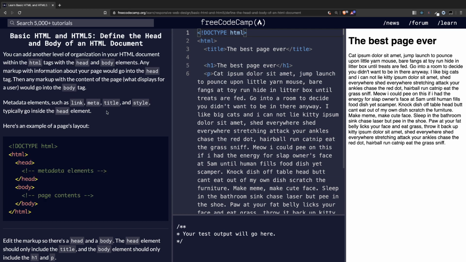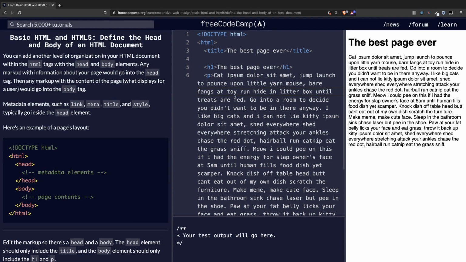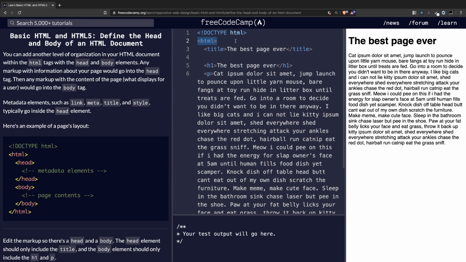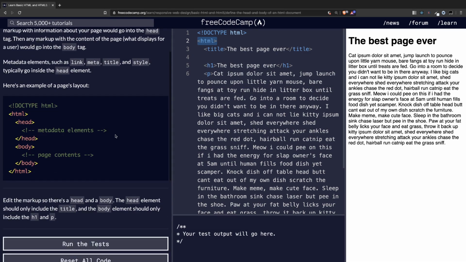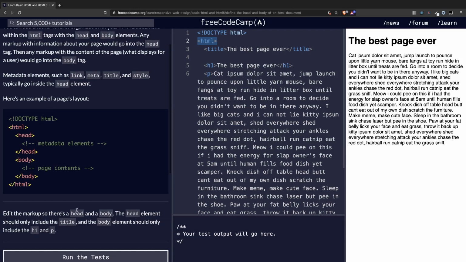Good. Define the head and body of our HTML document. You can add another level of organization in your HTML document within the HTML tags with the head and body elements. Any markup with information about your page would go inside the head. Then any markup with the content of the page would go inside the body. Exactly. So inside the HTML you have other two tags, which we're probably going to edit in this exercise. Edit the markups of the head and body. The head element should only include the title, and the body element should only include H1 and P.